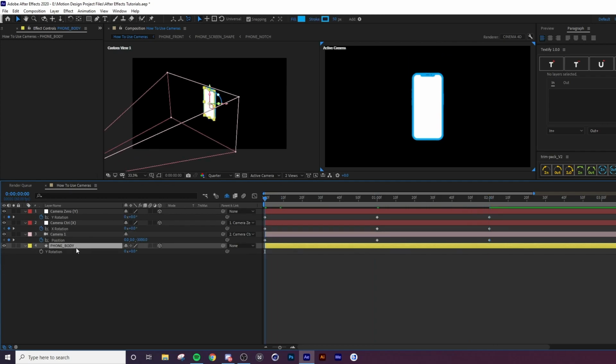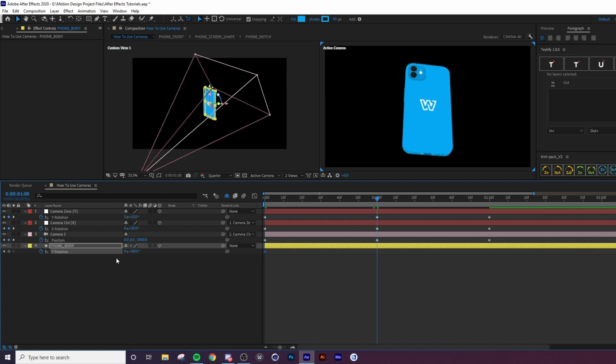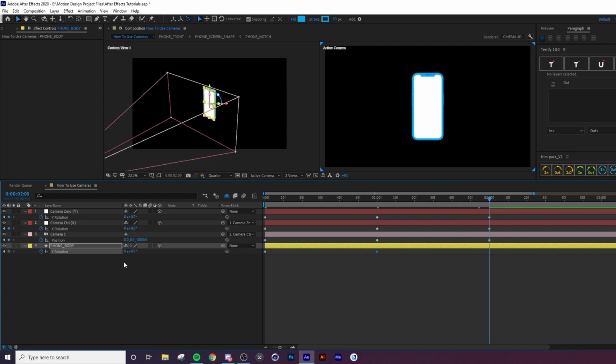And then we're going to go phone body. Let's try something interesting here. Let's go minus 180. Let's try this. And then we go to 0. And then we'll rotate it back to 180. So it's a full turn.